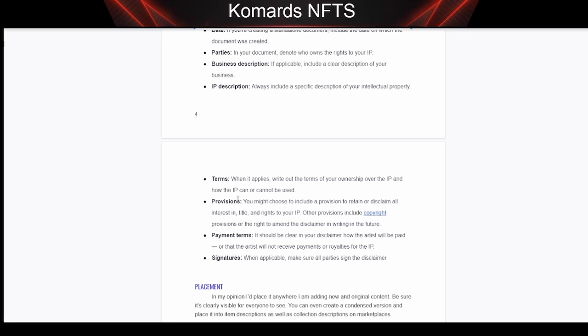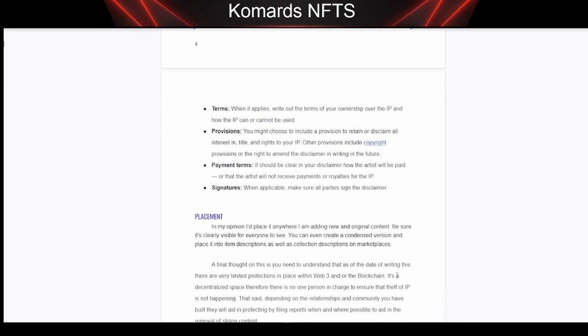Okay. Now, placement. In my opinion, I'd place it anywhere that I am adding new and original content. Be sure it is clearly visible for everyone to see. You can even create a condensed version and place it into item descriptions as well as collection descriptions on marketplaces. Guys, I mentioned a little bit ago that you should be using some of those characters within the description fields on the marketplaces to write a disclaimer. OpenSea gives you 1,000 characters for your item descriptions. Most of us do not utilize that full 1,000 characters for the item description itself. We utilize maybe 200 to 400 on average. So, with that in mind, you've got plenty of room to add your disclaimer right then and there. Now, according to OpenSea, though, I want to be clear about this.